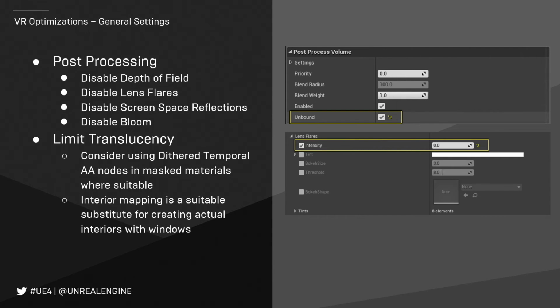There's a nice feature inside the engine that I don't have an image of here, which allows for dithered temporal anti-aliasing. So that allows you to have seemingly transparent surfaces that are actually not really transparent. There's a good example of this in the Showdown demo, which is available in the Learn tab of the launcher. If you look at the rocket smoke in that demo, it's very, very efficient VR translucent.